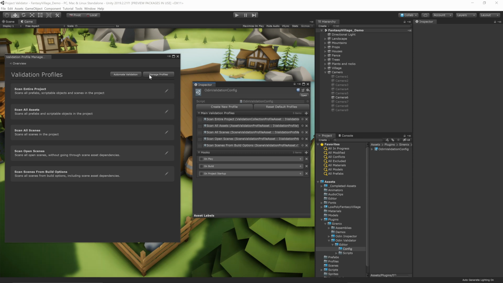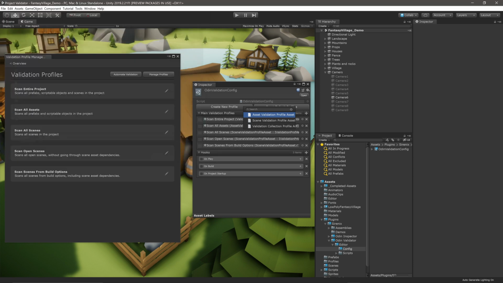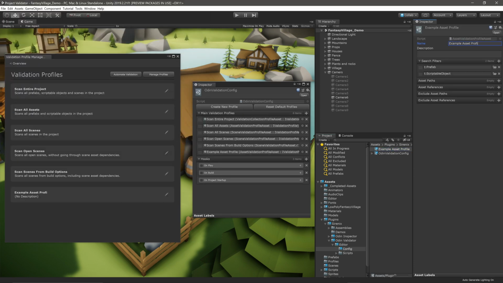In this new window, there are two buttons on top. The button on the right will reset the built-in profiles back to their default state, and the button on the left will bring up options to create a new validator profile. There are three options for validation profiles: asset, scene, and a collection. Let's create one of each and take a look at the options of each type of profile.